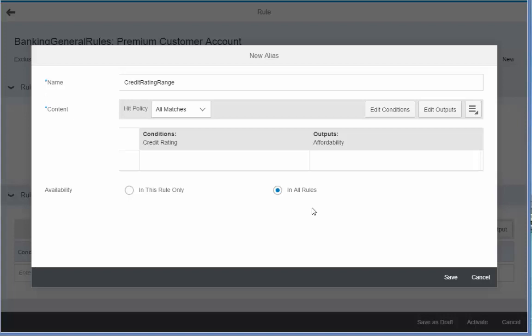The final dialog once again follows the same procedure as normal decision table creation, allowing you to provide condition row evaluations and their corresponding output criteria. I'm going to use a first match hit policy. This is because there's only one feasible result for each customer, and set up 3 conditions for low, medium and high credit ratings before saving the alias.